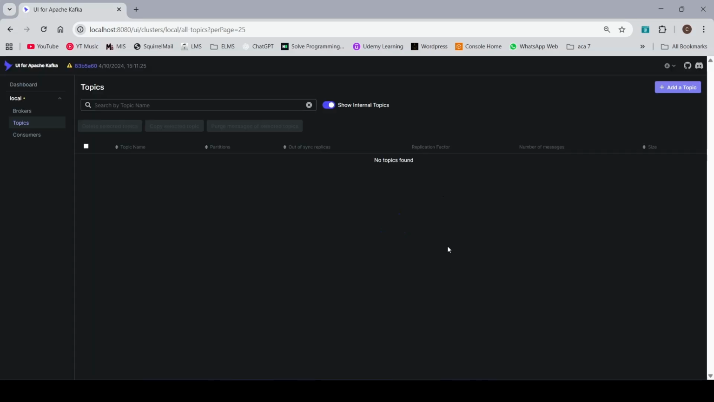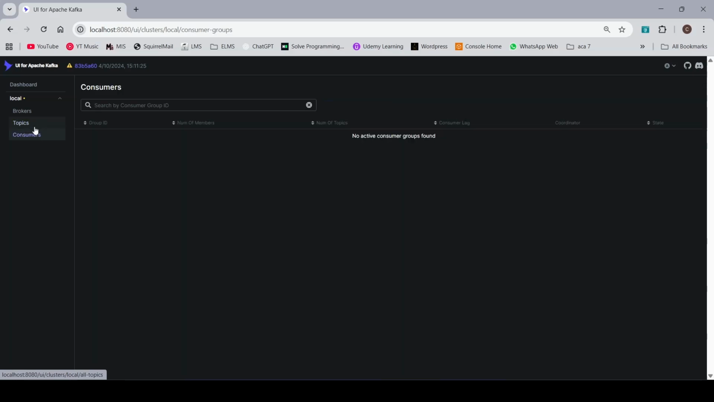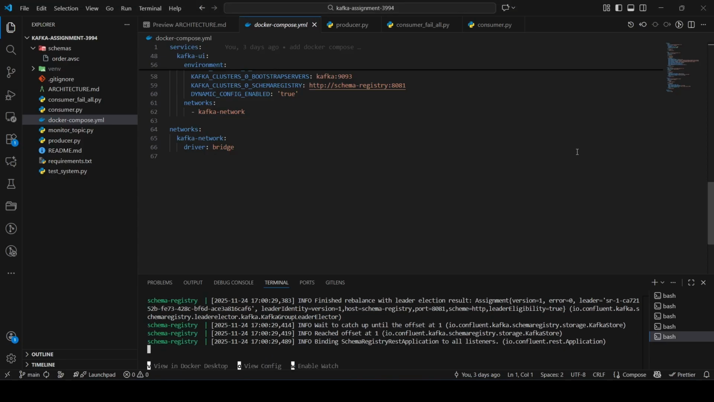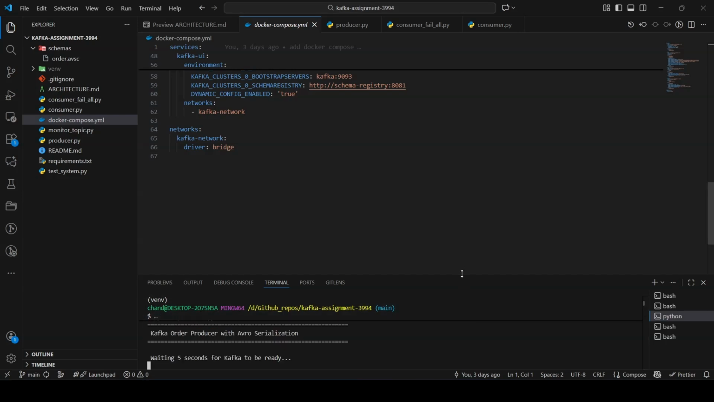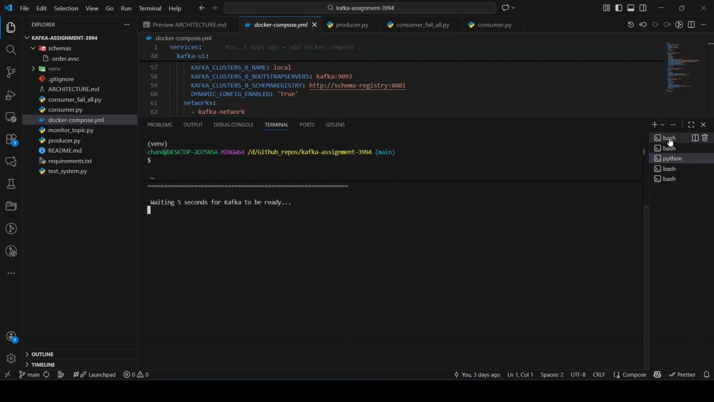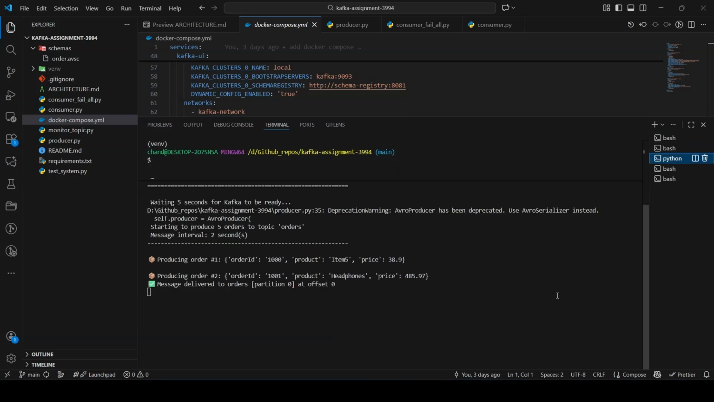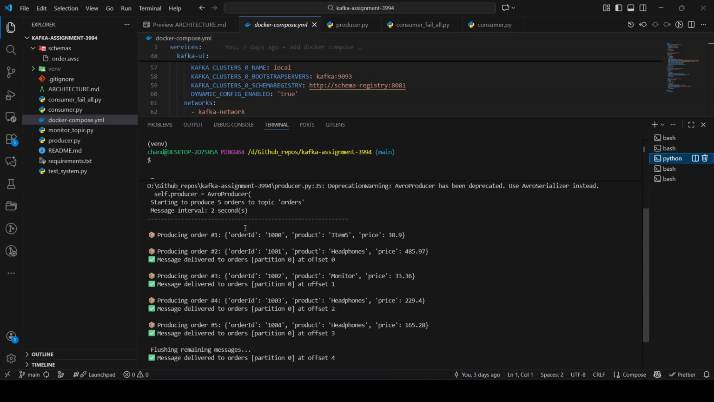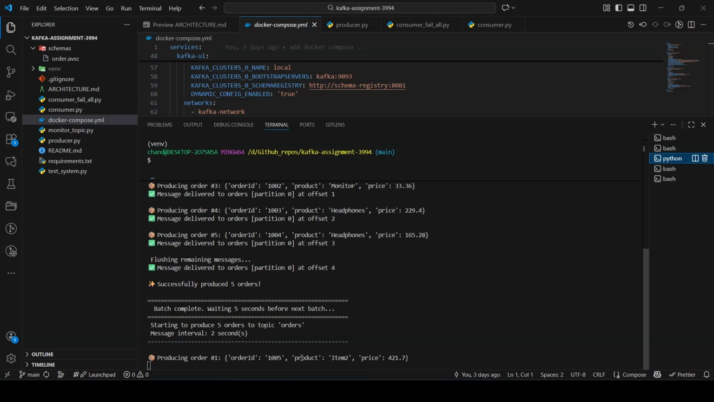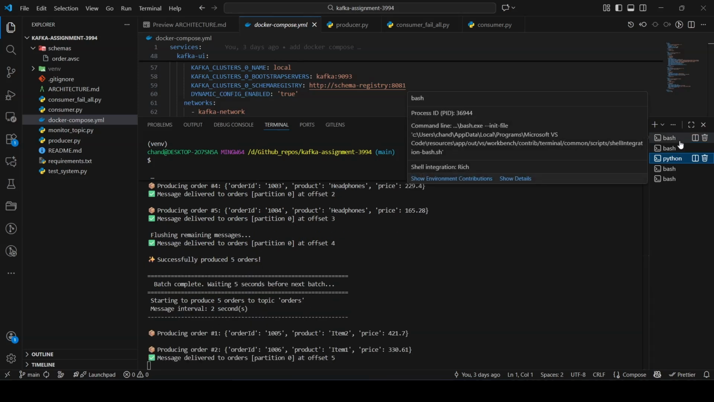This is the Kafka UI. Here we can see the topics, the brokers, and the consumers in the Kafka that is running. So first, we can start the producer. As you can see, it is producing the orders one by one. 5 orders for the topic, and then it will wait for 5 seconds and create the next batch.